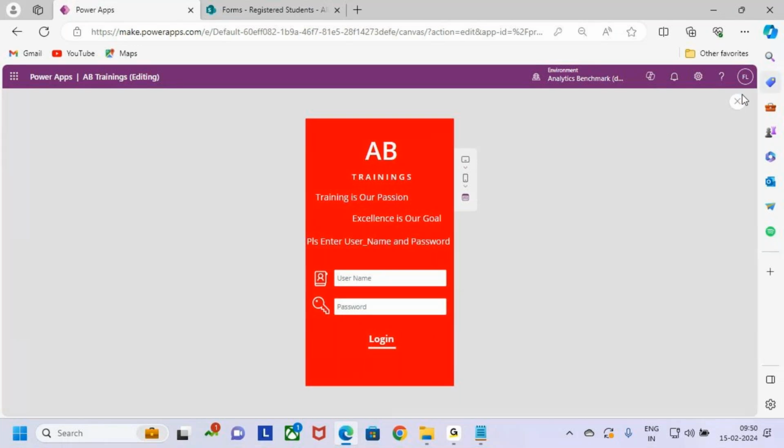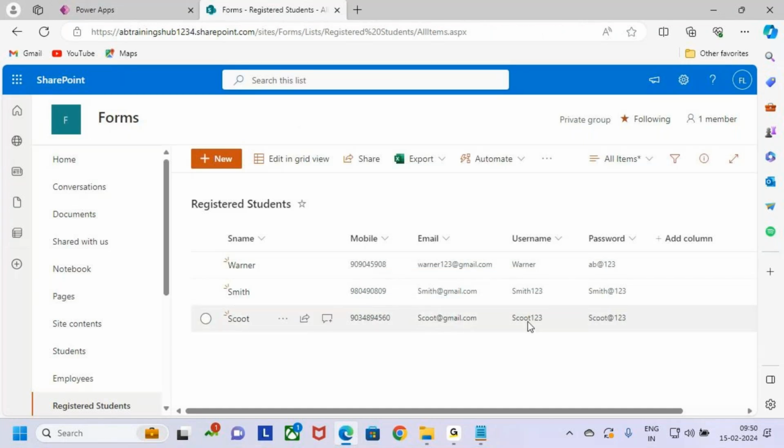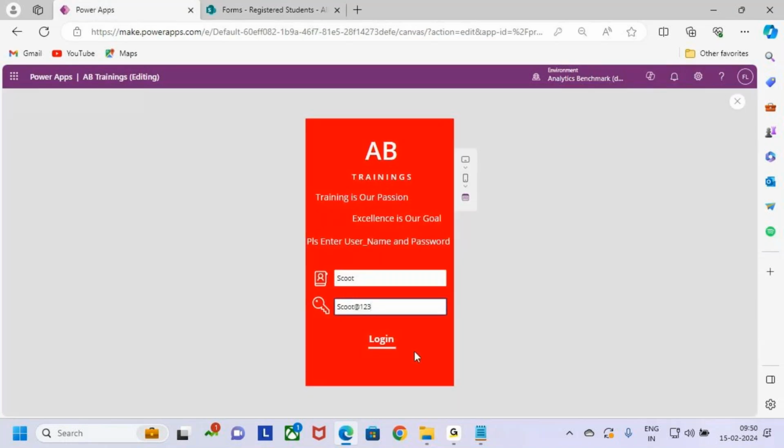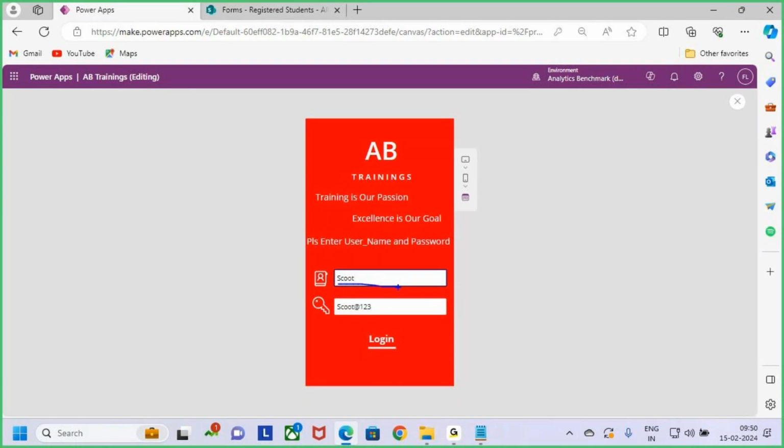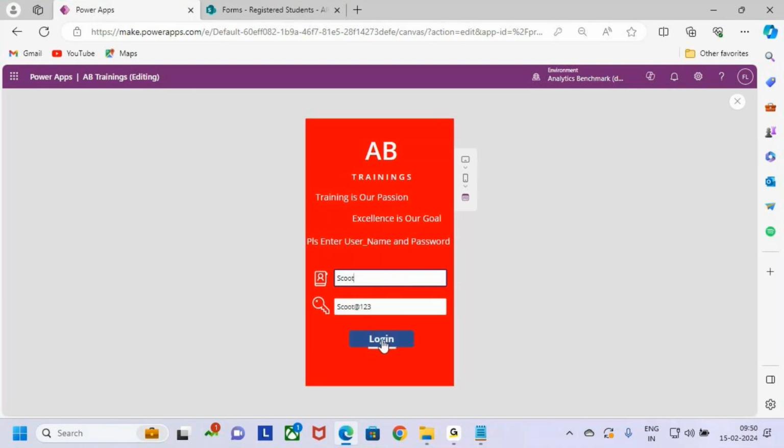Once you enter the details here, let's say I enter Scott, and the password Scott@123. If you go to the data source, Scott123 is the username and Scott@123 is the password. Now see, Scott123 is the username, but I'm entering only Scott. This is an invalid username. So when I click on it, now see, it says please enter the valid username and password.